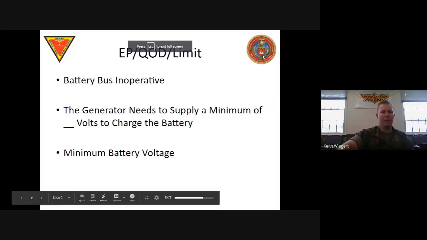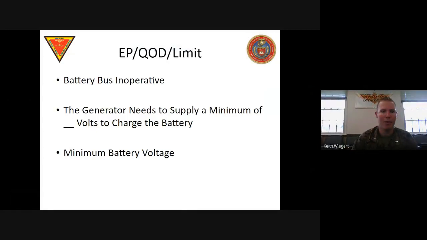Bam. All right, so the EP of the day, we're not going to cover today. We're going to cover it tomorrow because with battery bus inoperative, we haven't even talked about what a battery bus is. So it's easier to just talk about both of the EPs that relate to the electrical system tomorrow instead of today. But we're going to bypass that for now.